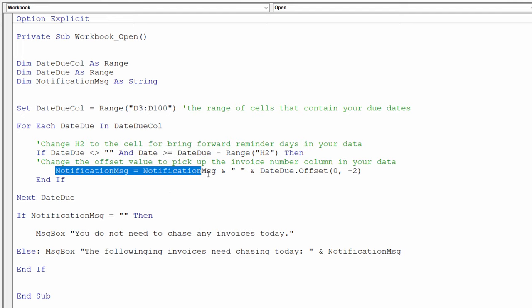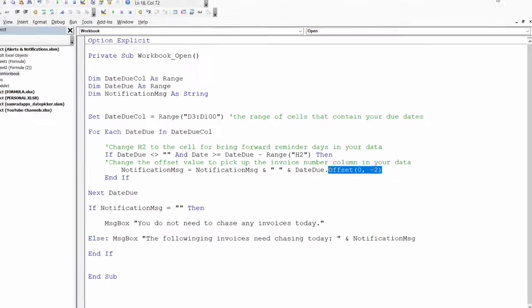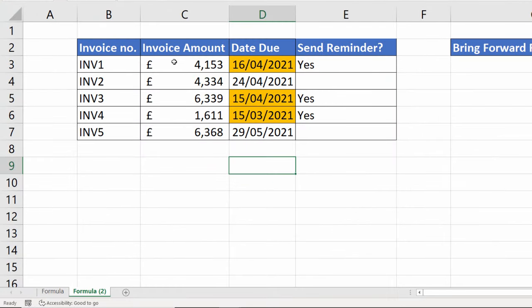And that's what this line of code does. I've declared a variable called notification message, and that is equal to whatever was already in the notification message plus the invoice number that we're currently looping through. And I picked up that invoice number using the offset method. So I said, take the date due and offset by no rows and two columns to the left. And if we look at our data, you can see that the invoice number is two columns to the left.